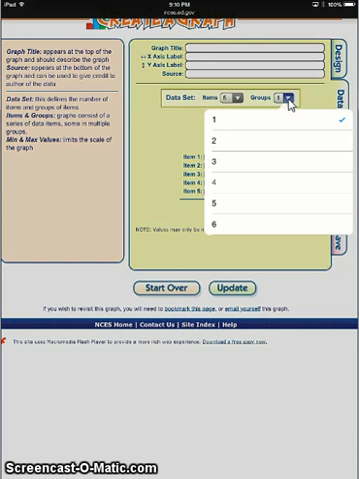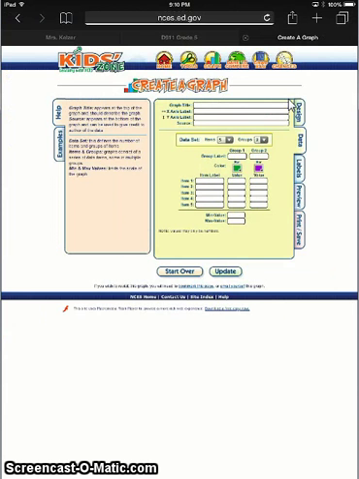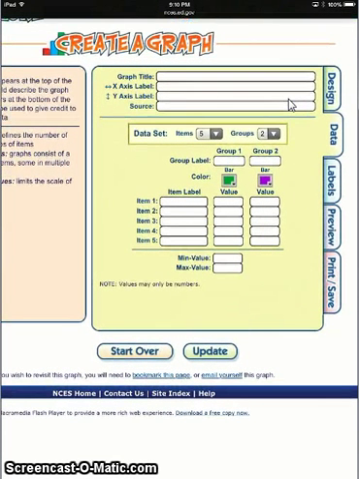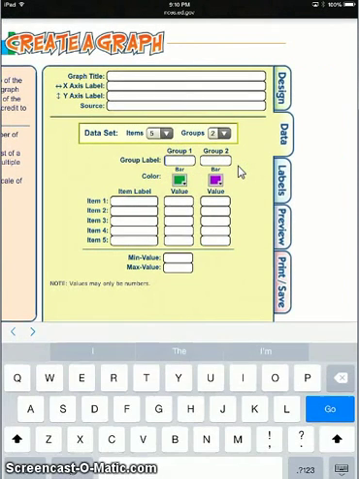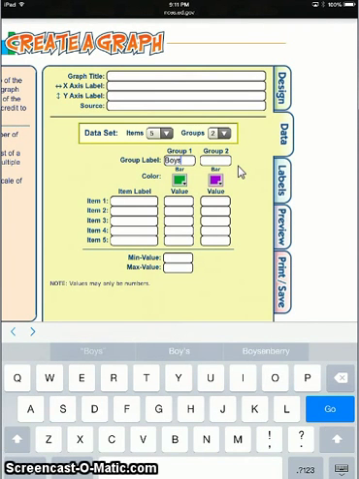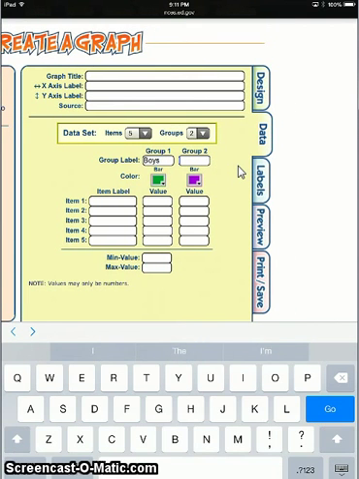Ooh, Mrs. Kelzer's internet's a little slow. There we go. And now you can see, let's zoom in again. Now you can see that I have group 1 and group 2. So I can then go ahead and put in my group labels, like perhaps the green group is going to be the boys, and maybe the purple is going to represent the girls, or whatever the two categories are. And I need a capital G there.